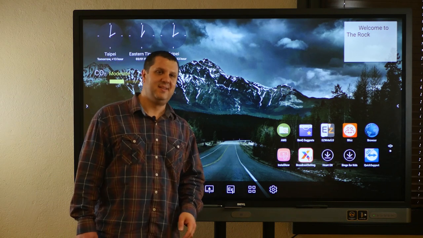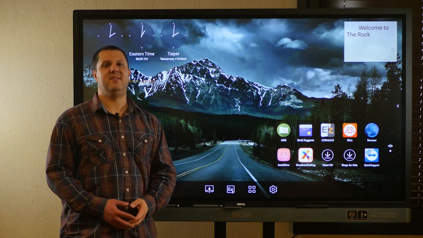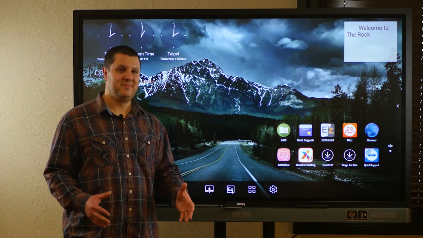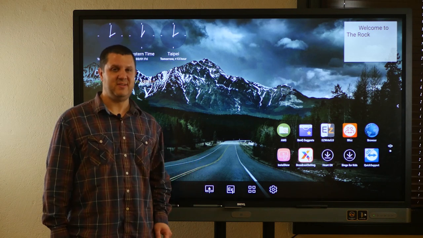That, in a nutshell, is the BenQ RP Series EZWrite software. It's awesome. It's got a lot of great tools, super easy to use.